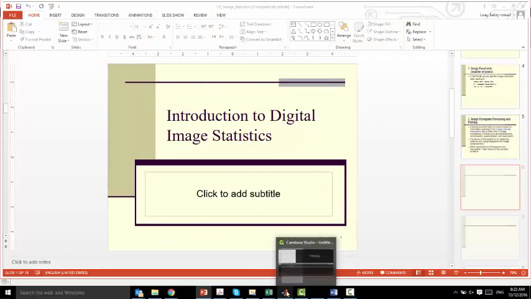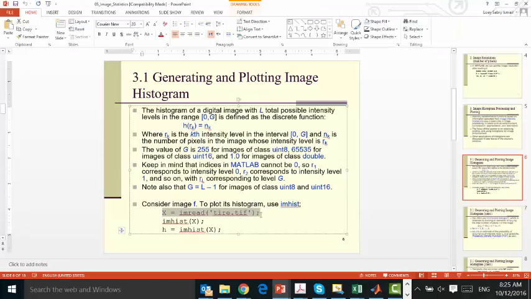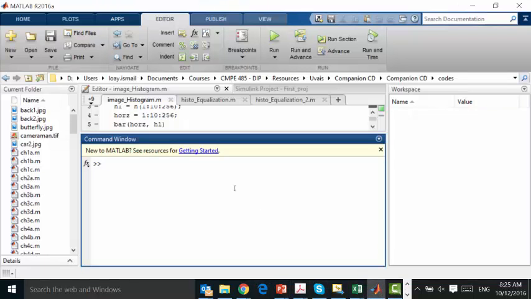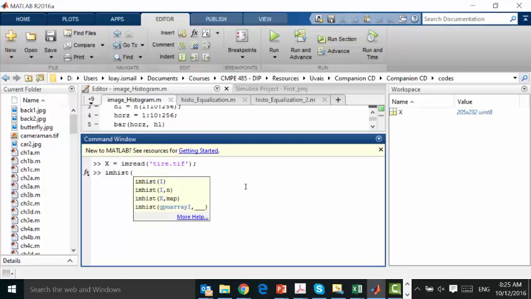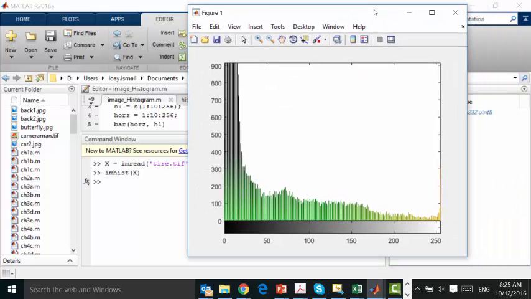So, let's see a quick example here. If we take this example, Control C, Control V. Here the image is called tire.tif. If I want to plot the histogram directly, I will just call imhist with the matrix that contains this information. So actually here I will have a histogram like this one.